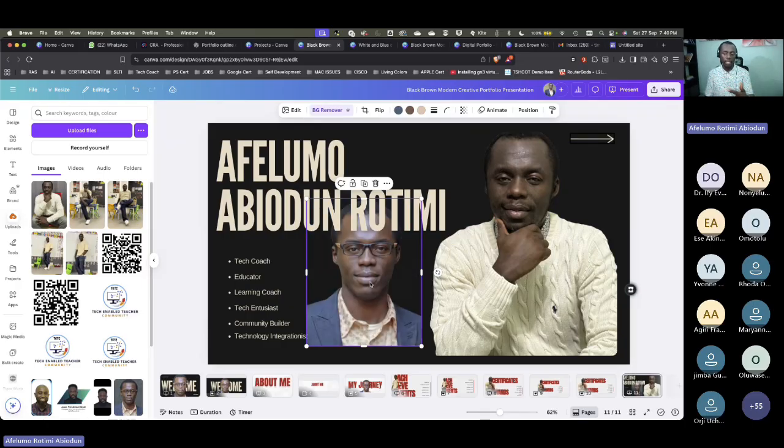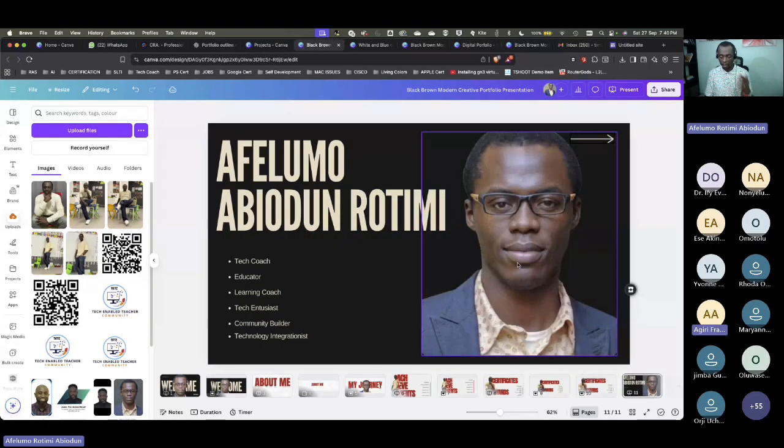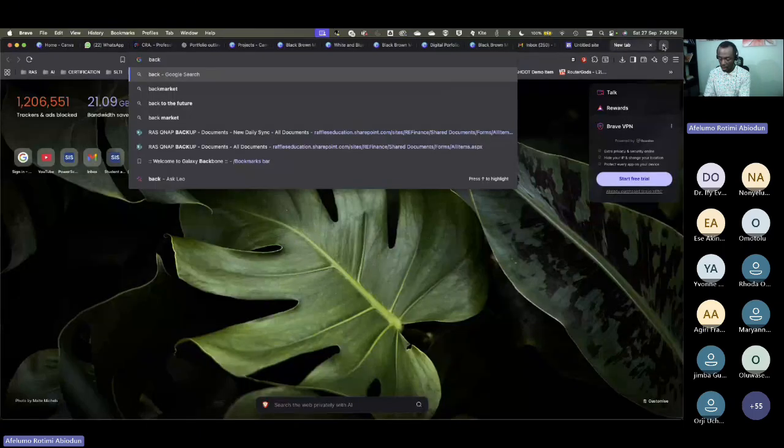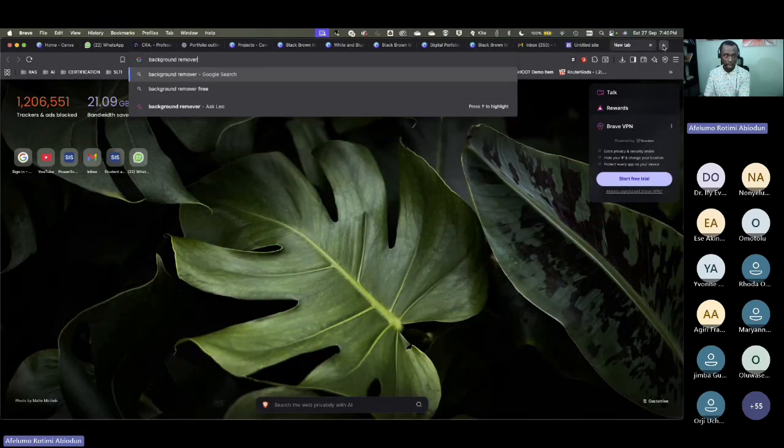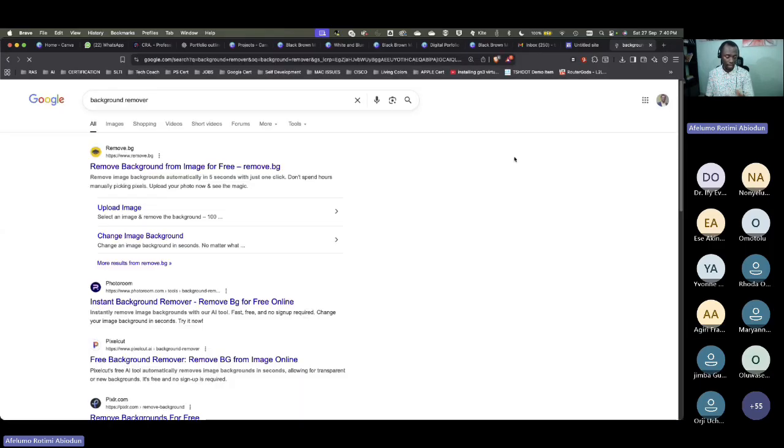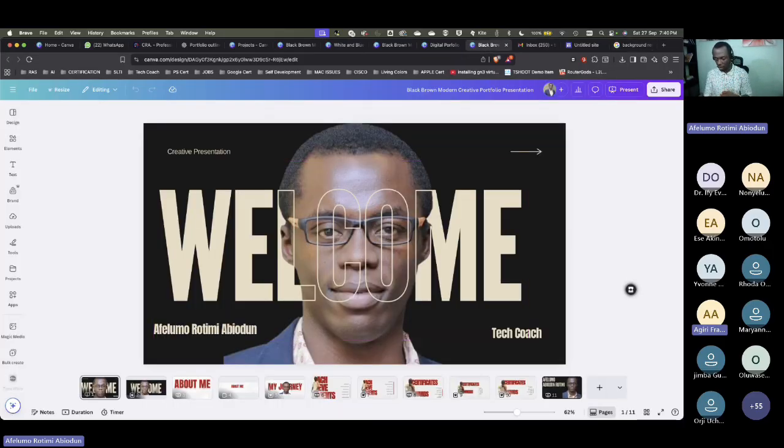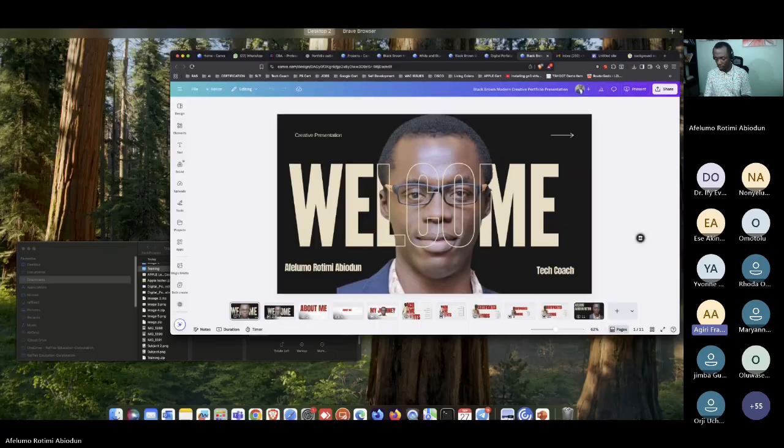If it is a paid feature, there are a lot of free background remover apps online. So you can just Google background remover online. You will see remove background online. So again, that won't be a problem. So if the Canva one is paid, you can go online and remove your background and then put the image on Canva. So those are ways to work around that. All right. Thank you, sir.